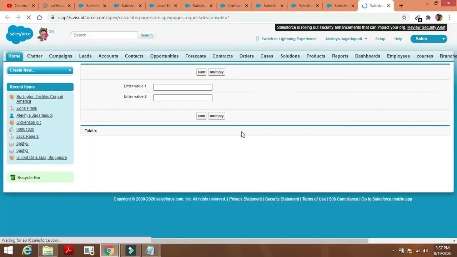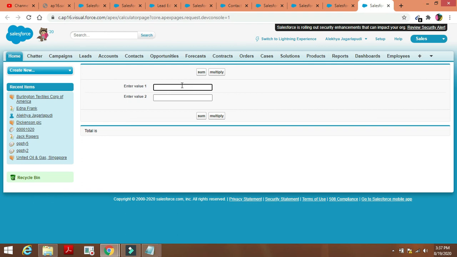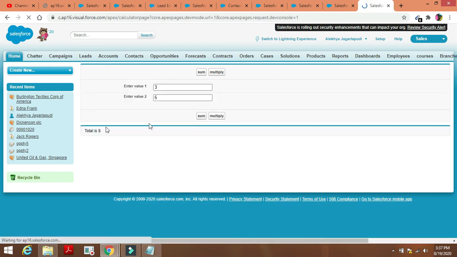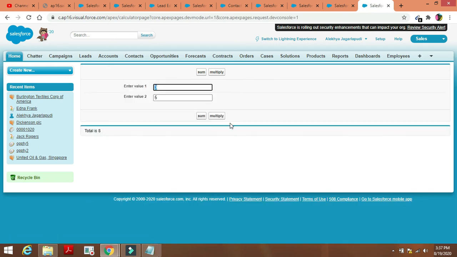So let's preview this. Okay, we'll give the 2 numbers. So when we click on the sum, it should be added. So total is 8. Okay, so when we click on multiply, so we'll obtain the value for the multiply.